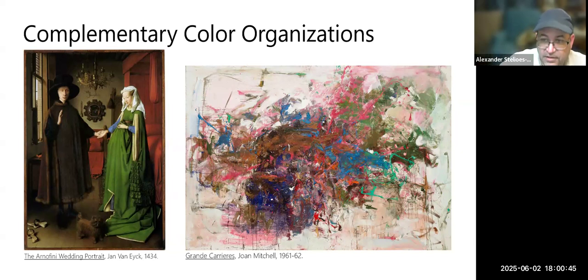There's lots of neutral color, lots of ambiguous, hard to read color, but overall the color story of the painting is this dialogue, and even to a degree almost like this battle between complementary colors.